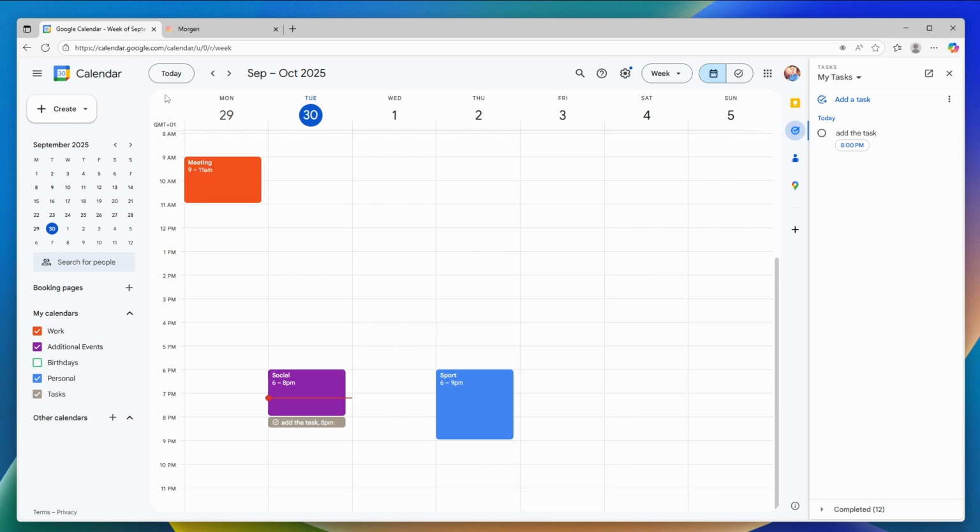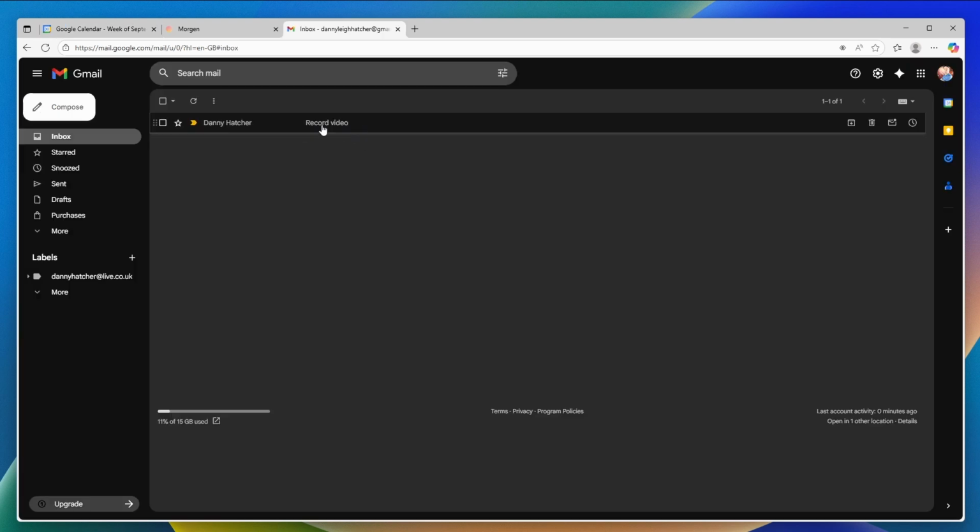The first one is to bring emails from Gmail into Google Tasks. And you can see I've sent myself an email.